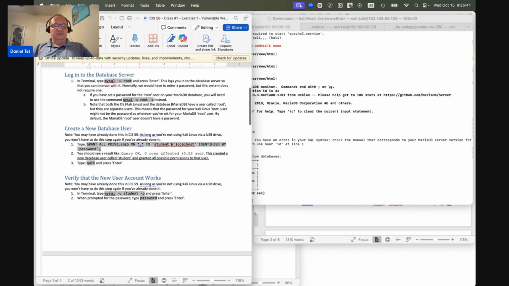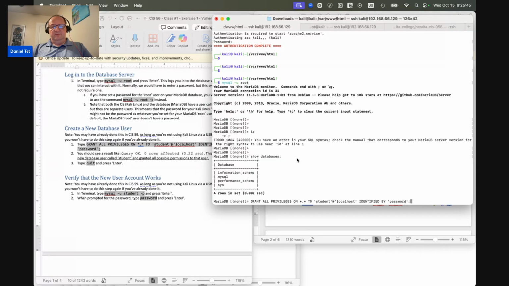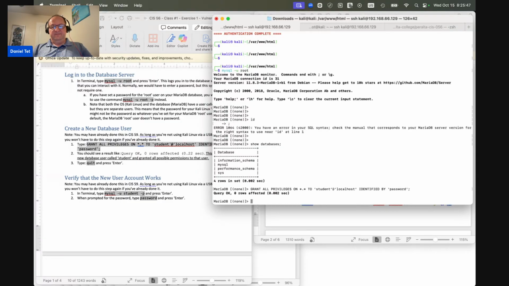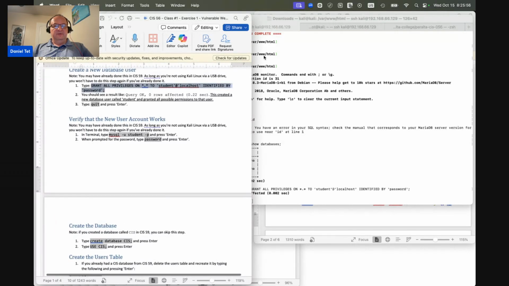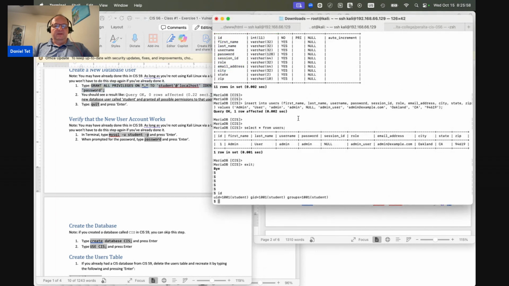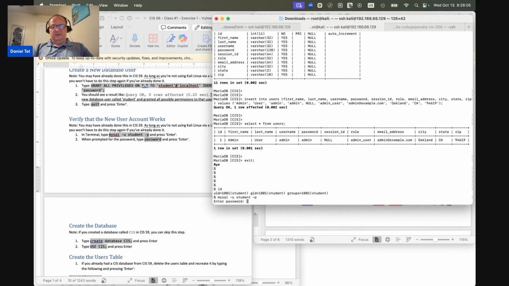We can run this. Here's the beauty of it: copy and paste. Boom. So the student at localhost will be identified by the password. And then we're going to go into this other tab here, and run mysql -u student -p, and it's going to be what? Password.